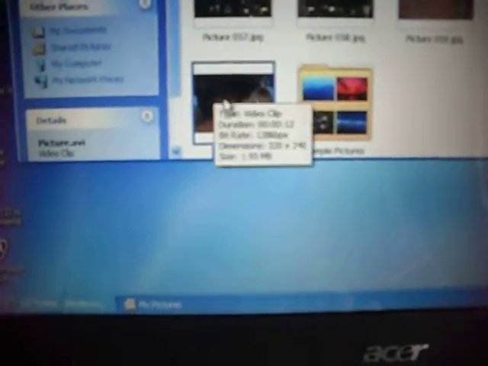When it's done, it says, what would you like to do? It says, finish. Next, it says, go to my pictures. Finish. It comes up in your pictures. It's highlighted in the box at the bottom, just here. You can just click on it to play it.